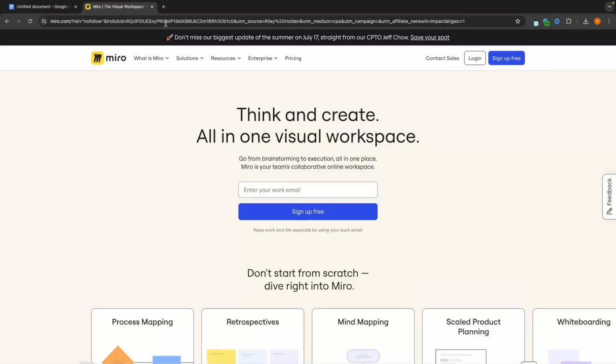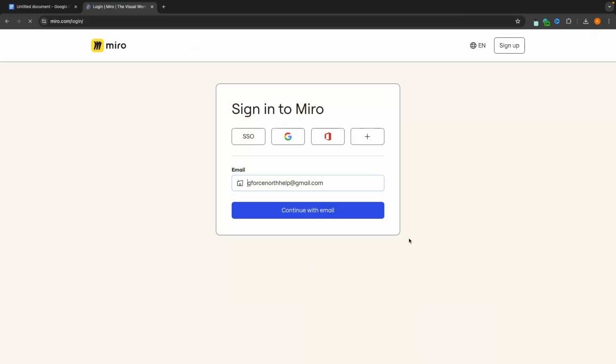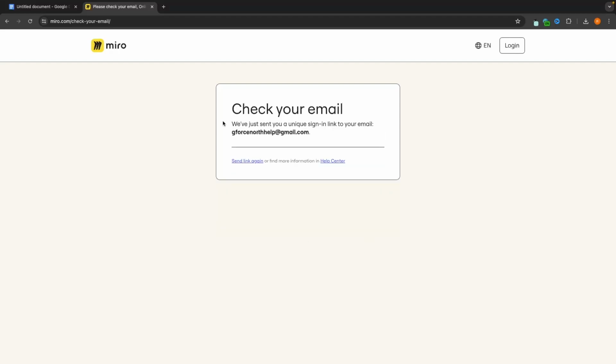That is going to take us over to this page right here. And as you can see, we can sign up for free. So all you need to do is enter your email in right here. It does say work email, but it can be a Gmail, it can be Outlook, it can be iCloud. It really doesn't matter. So we can enter that email in right there and then click right here on sign up for free. From here, we can then click on continue with email and it's going to send us over a link to sign in.